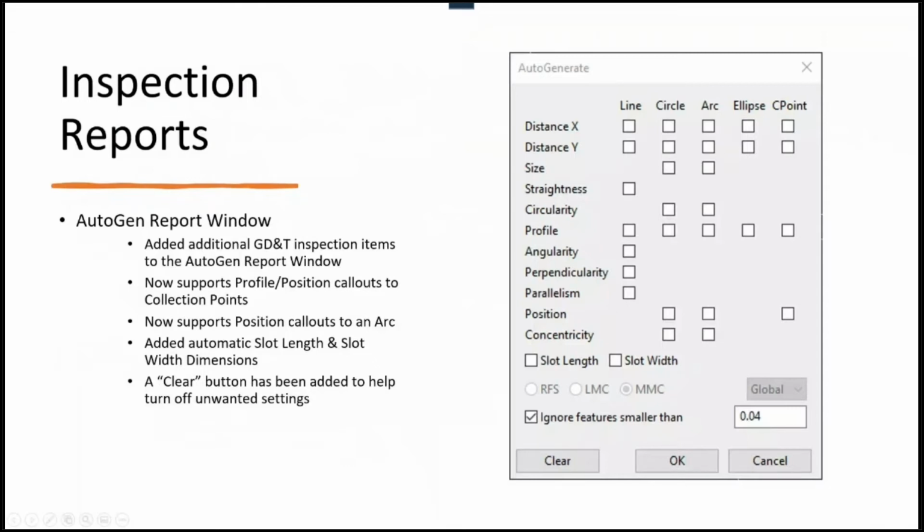And some new fun ones as well. In the bottom left-hand corner, you'll see that we automatically have the slot length and slot width options, which again will make some people's lives a lot easier. And last but not least, a clear button has been added because, as you can see, there's a lot of boxes that you could tick. Sometimes if you forget what's been selected or not, it could throw off your report. So I've gotten into the habit of clicking that clear button anytime I do anything before I go on and add those dimensions. So as with before, let's go look at it.